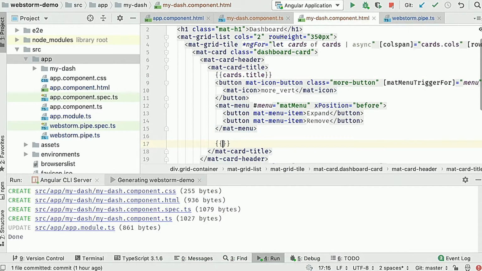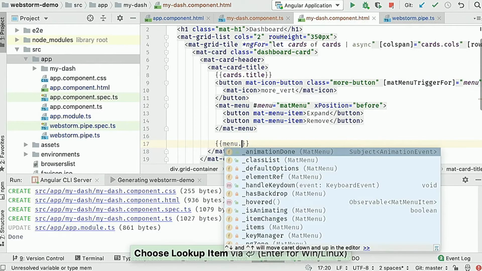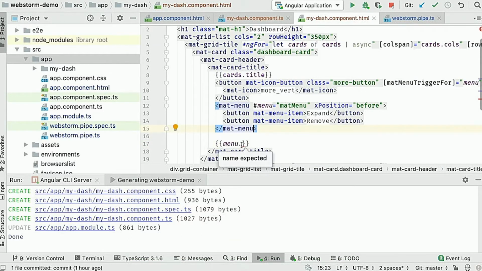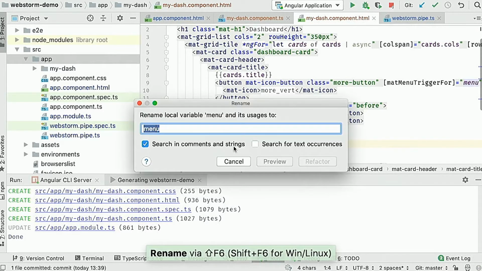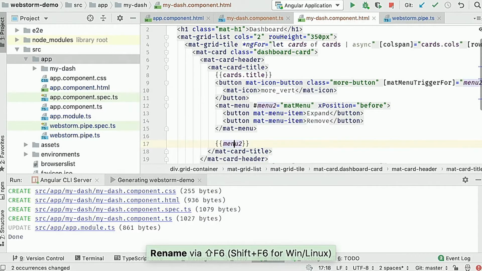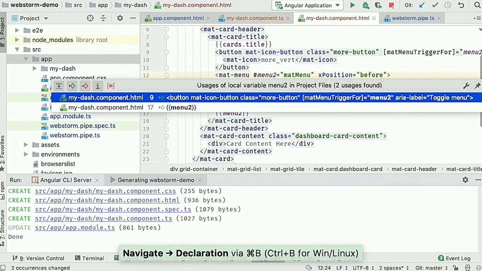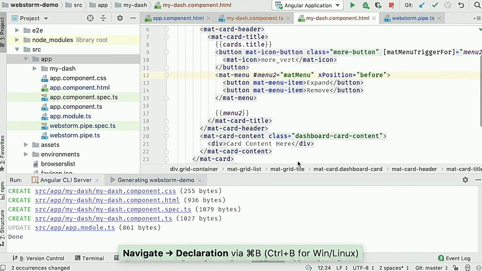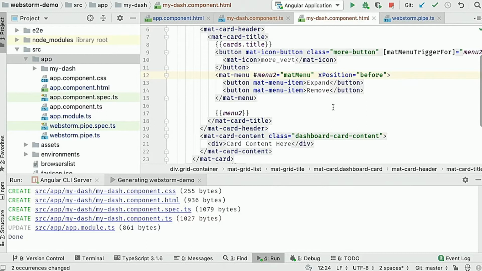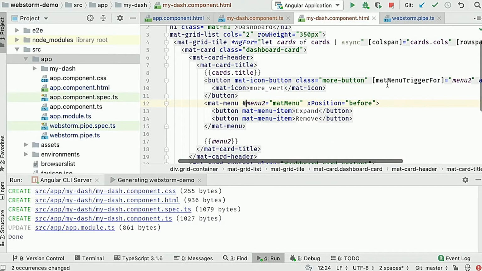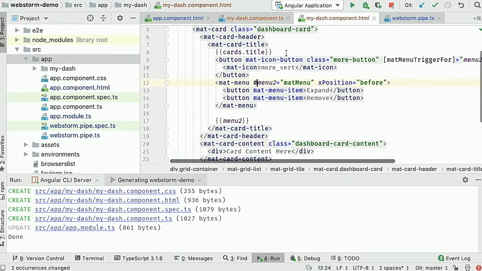Same happens for instance with template references. So we have this mat-many template reference, and I can easily access it. And I can also rename template references with the same ease here, or get the usages of the template references. And same applies to other things like attributes and components.